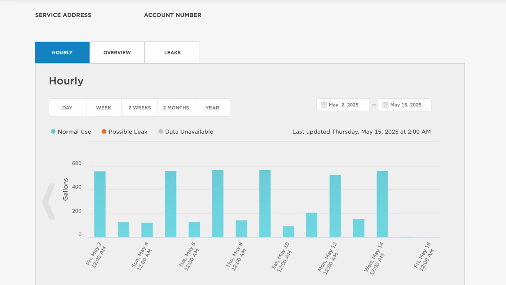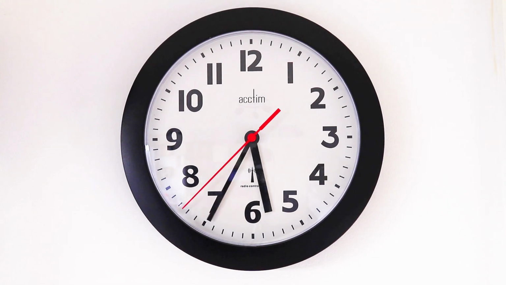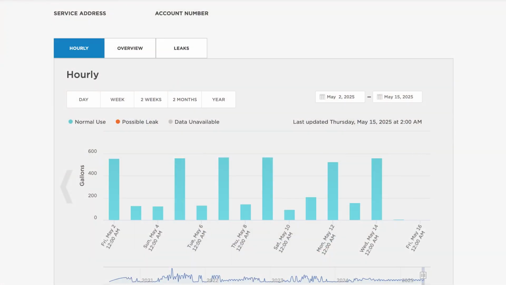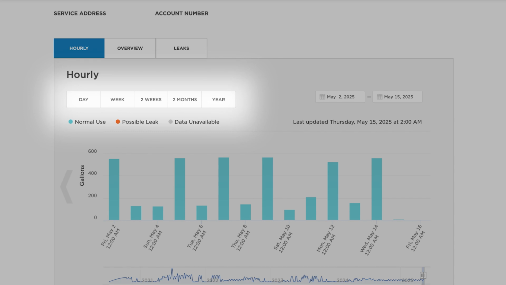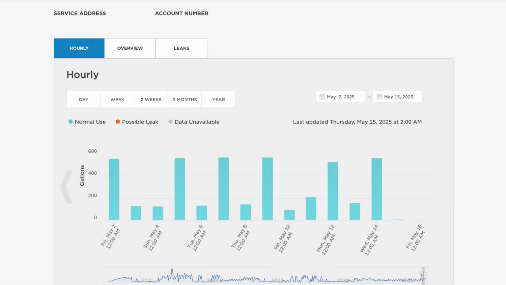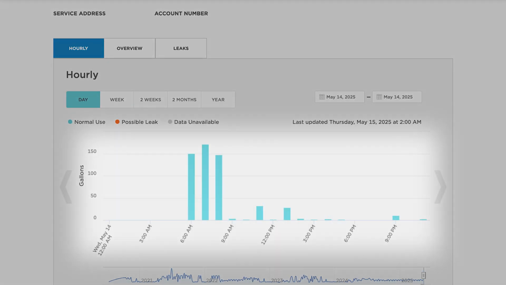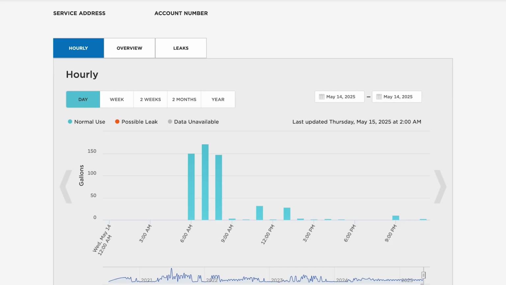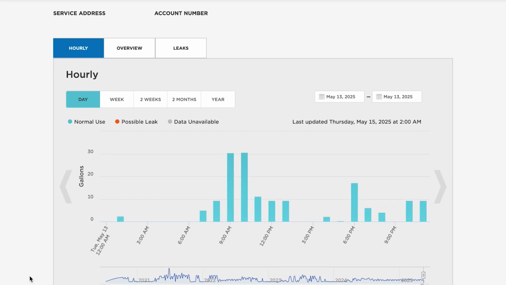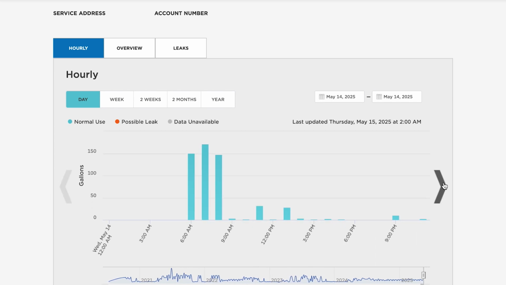First, it's important to note that this data is not presented in real time, with a lag time of approximately 12 to 24 hours. The Hourly tab is further broken down into day, week, 2-week, 2-month, and yearly view buttons. Each button lets you control how much detail you see. Selecting the Day button under the Hourly tab lets you see each hour of water use for the most recent 24-hour period. Use the chevrons on the left and right of the graph to navigate back or forward in time.